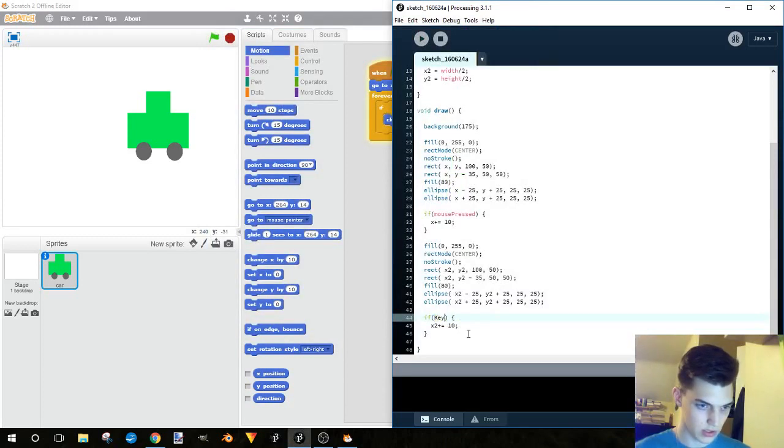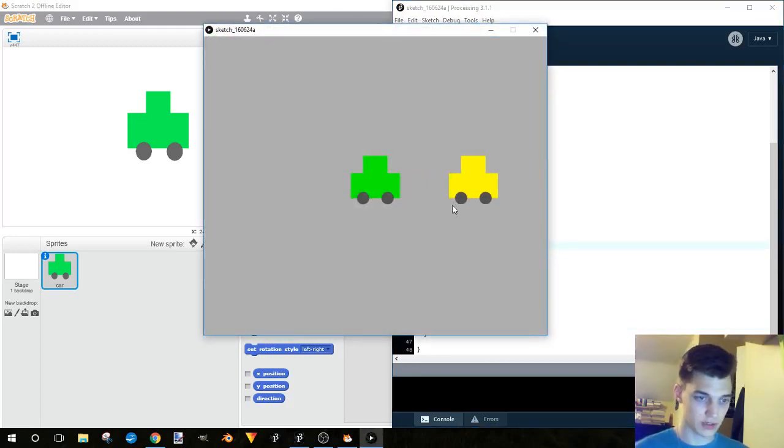So when key pressed, how about when you just press any key? Second car yellow. Okay, now we should have two cars. Yellow car, press space, it moves, click. Woohoo, we got two cars, yay!